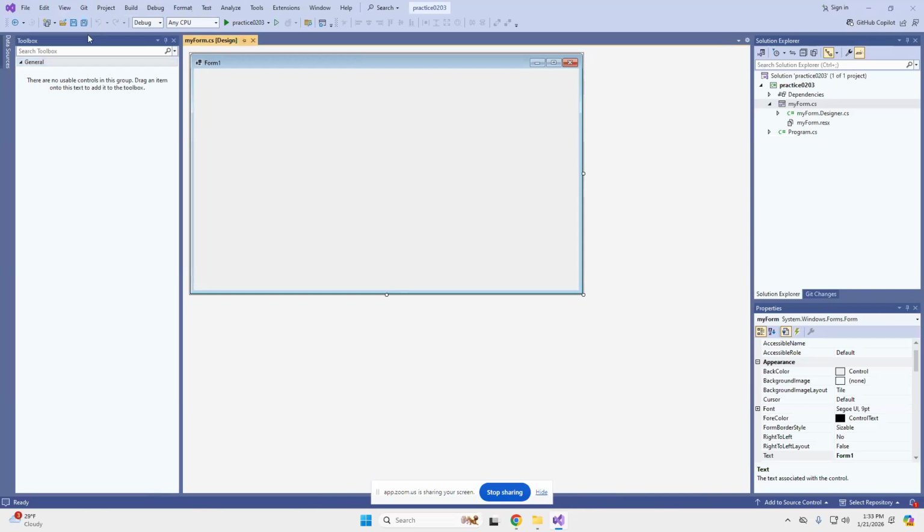Yes. Where do I find the properties window? It's under View and it's at the bottom.